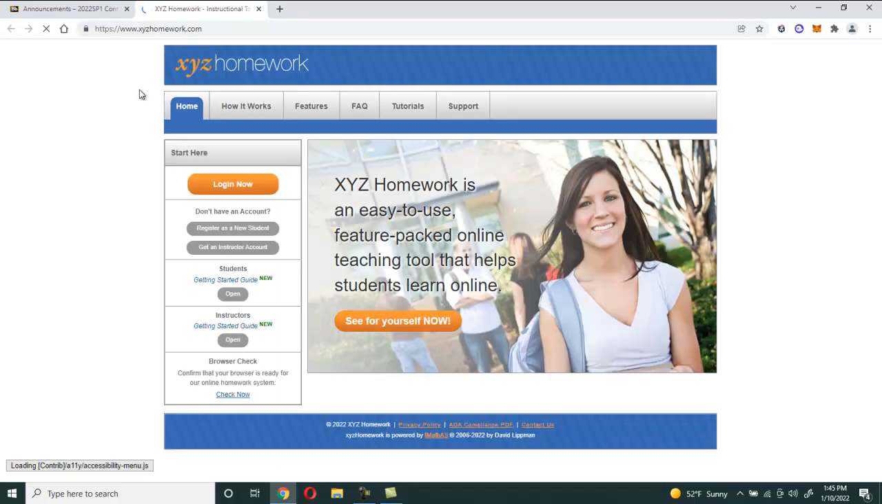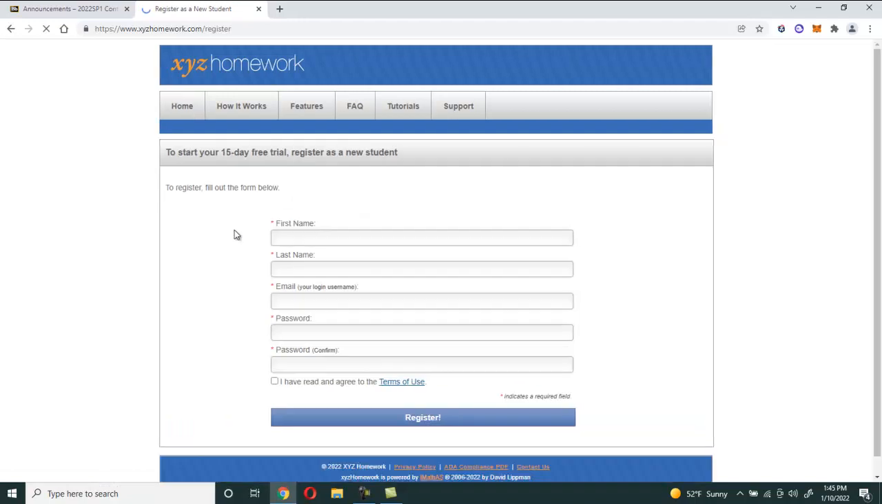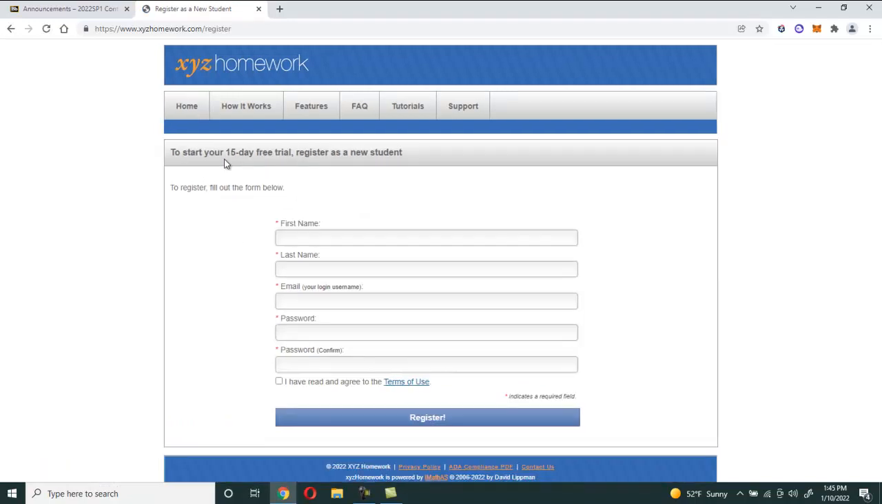And if you're new to XYZ homework, you'll register as a new student. By registering as a new student, you will automatically obtain that 15-day free trial. So you'll put in your personal information, you'll put in the course ID, and that should populate you into the gradebook. If you already have an XYZ account, you will simply log in.